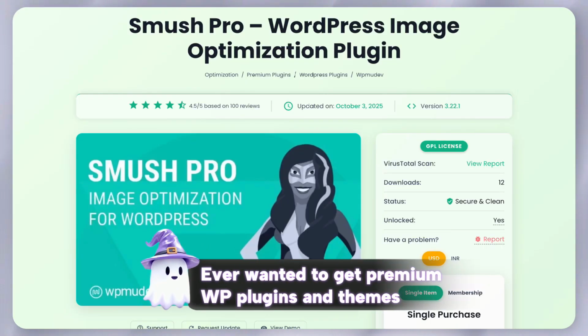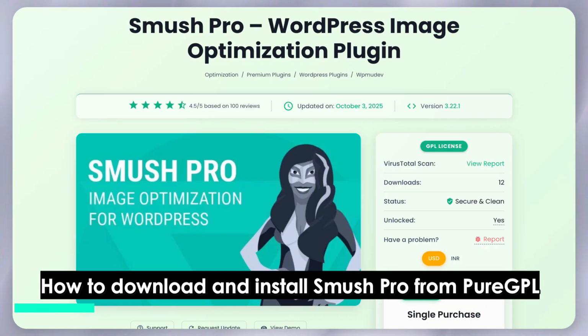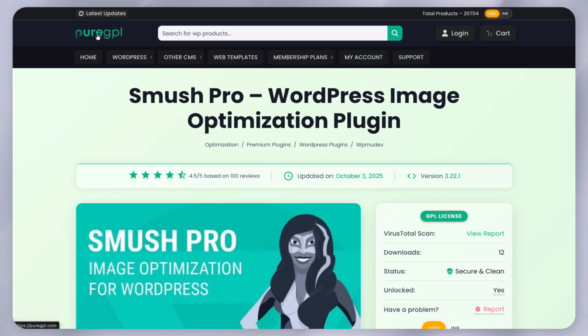Hi there. Ever wanted to get premium WordPress plugins and themes without paying a lot? In this quick tutorial, I'll show you how to download and install Smush Pro plugin from PureGPL on your WordPress website.